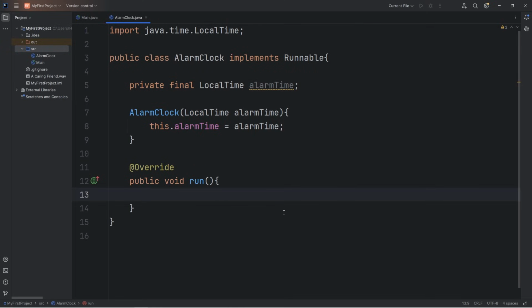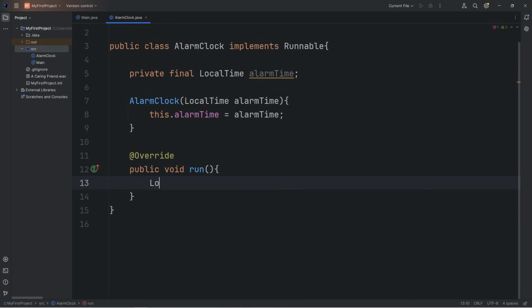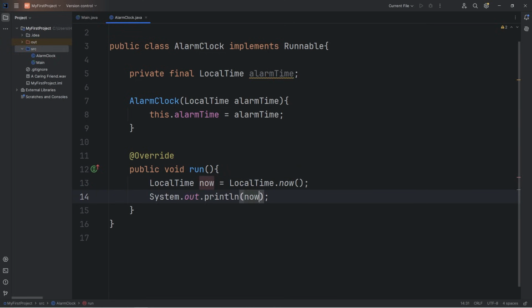Alright, so for testing purposes, let's get the time right now. To get the time right now, we will create a LocalTime object. Let's just call it now. What's the time right now? Equals access the class of LocalTime, call the now method. I will display the time right now, just for testing purposes. I want to be sure that our alarm clock class is working.